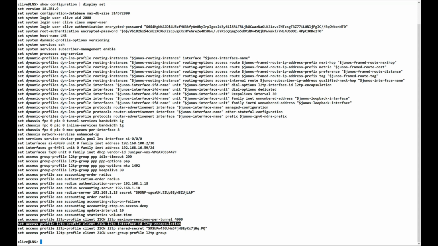This identifier allows Junos to associate this L2TP client with the appropriate L2TP interface resources used for our subscriber sessions. And if you've been following our complete LNS build, you'll probably recognize L2TP-encapsulation because we've already used that same identifier in our dynamic profile.